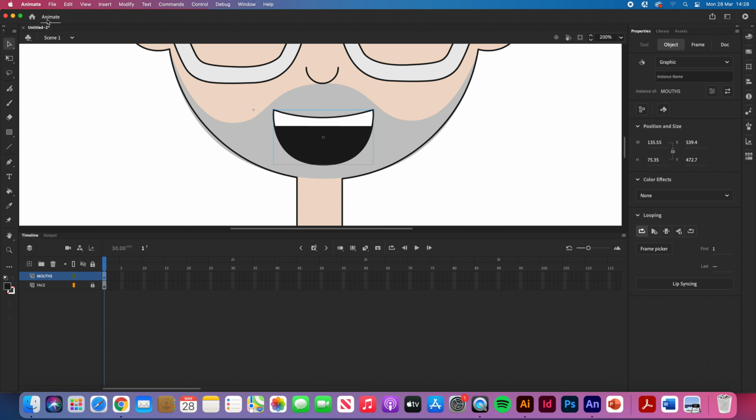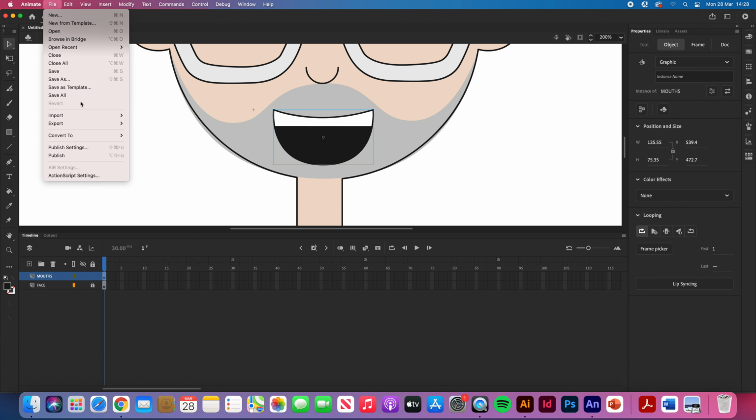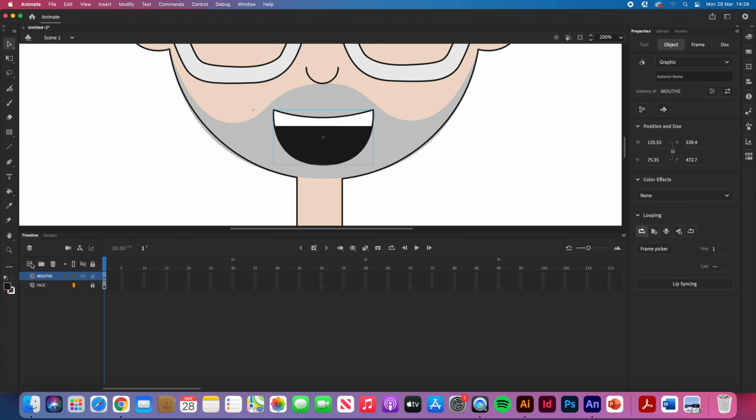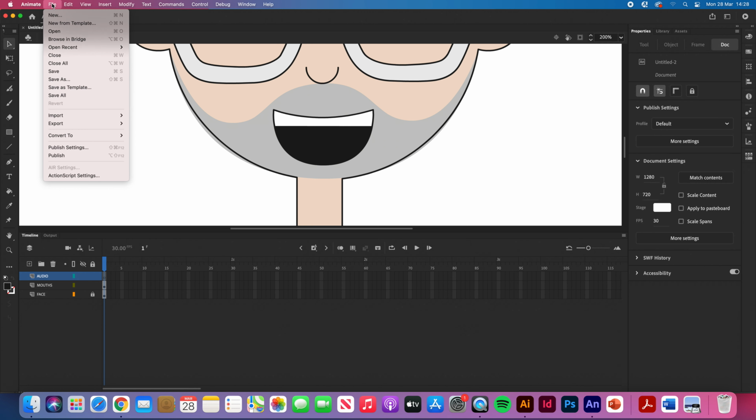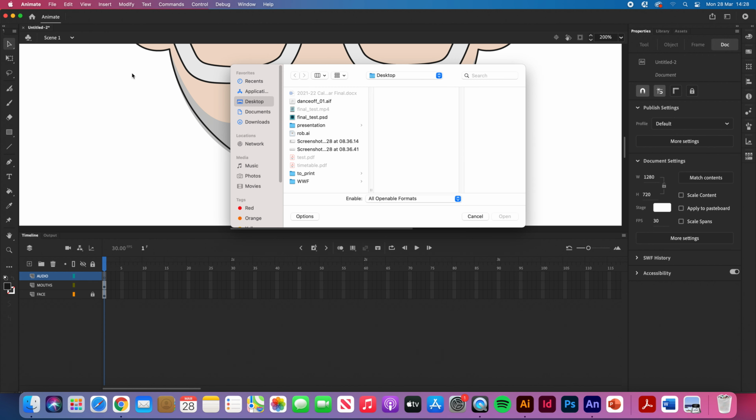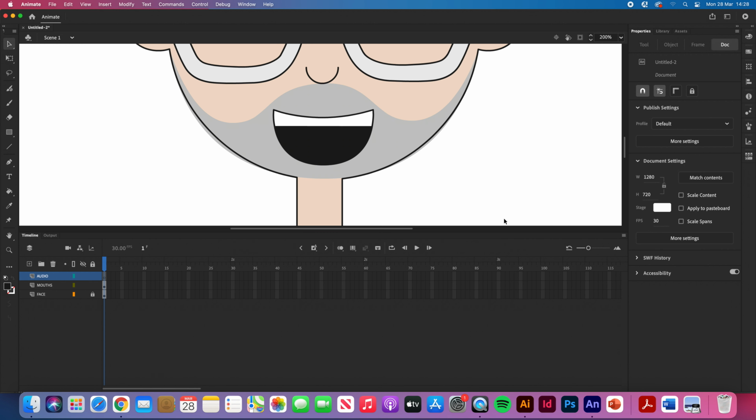So go up to File, Import, no, before you do that, sorry, stick on a new layer, which you're going to call Audio. And then go File, Import to Stage again. Go and find your audio file, which in this case is my one, Dartsoff AIF. Select that and open that file.